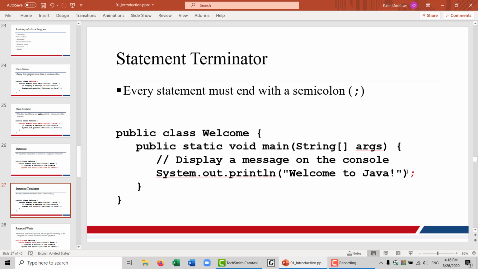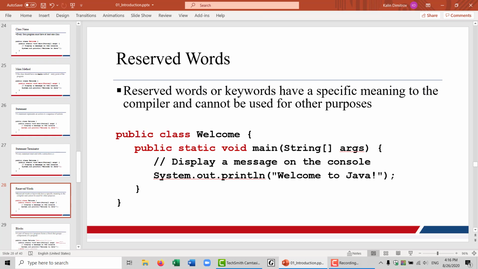The statement terminator is your semicolon at the very end. It tells Java that you have completed a statement. And I mentioned reserved words. They're used for specific purposes. I believe our textbook has a list of all the reserved words, and you can find those online as well.